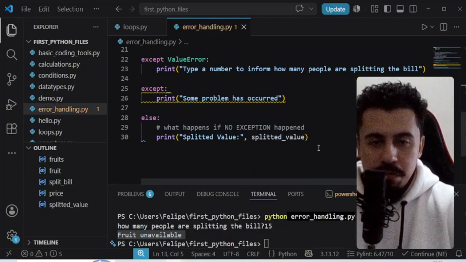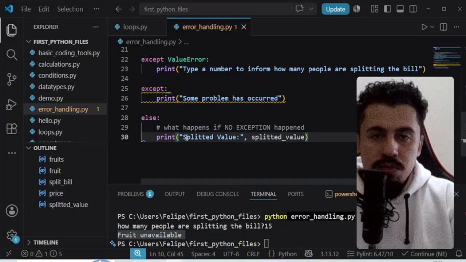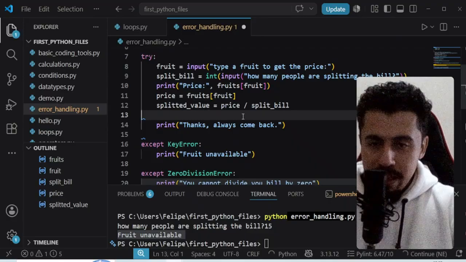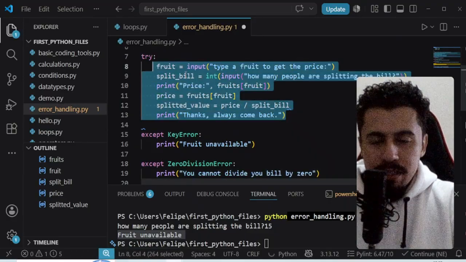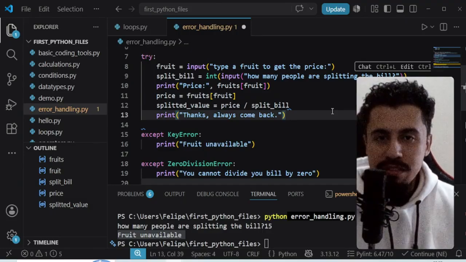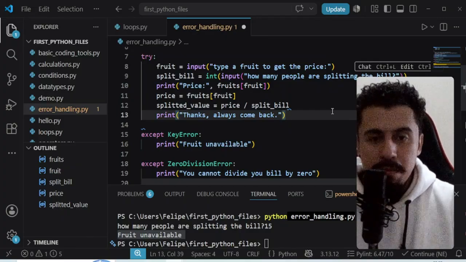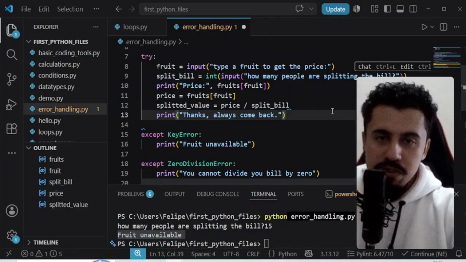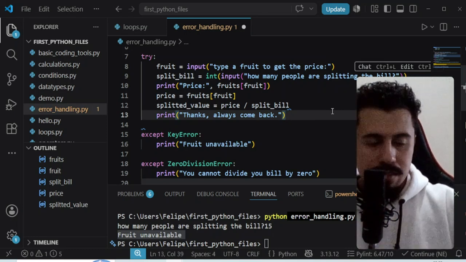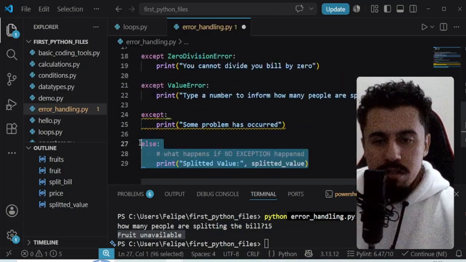Now we are going to put it here to isolate the code that must run only if no exception is raised. And this makes our try block cleaner, because in this case we only have one line that has to run only if no exception is raised. But we could have more lines, and this try block was going to be giant, you know. But now we can isolate parts of our code with the else keyword.